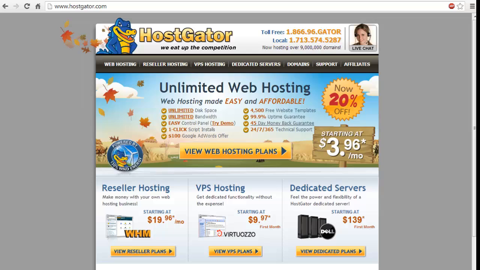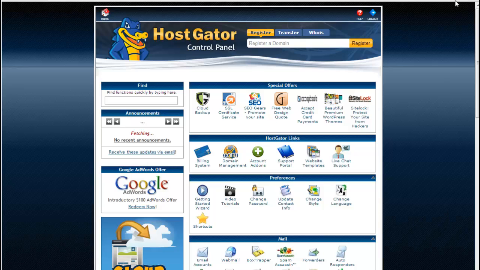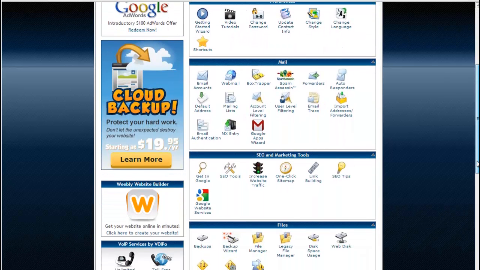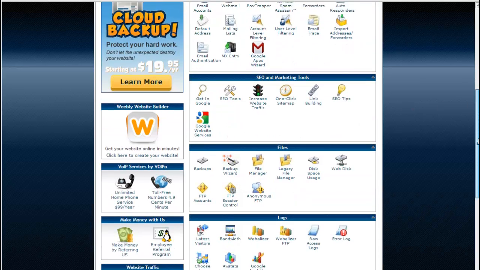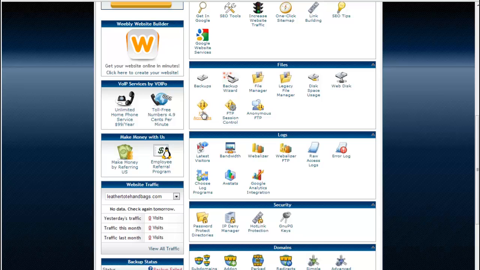Once you download and install Filezilla, you'll need to go to your web host provider and create an FTP account. If you don't have a web host provider, we recommend HostGator. Once you log into your web host account, you'll see the control panel, or C panel you may have heard it called, and on the right hand side here you'll see we've got different categories. For example, we've got mail where you can do autoresponders, default address, or mailing lists. For this demonstration we're going to scroll down to Files and we're going to click on FTP Accounts.